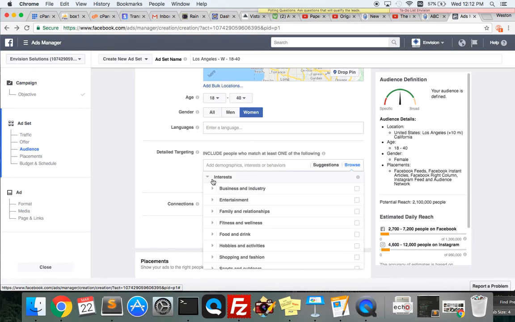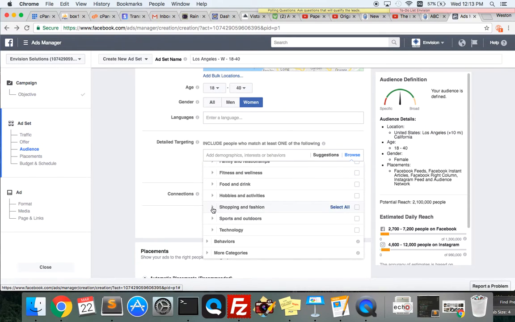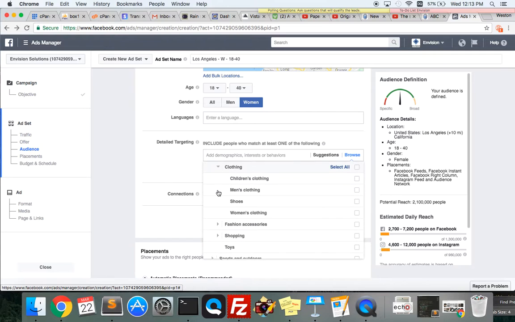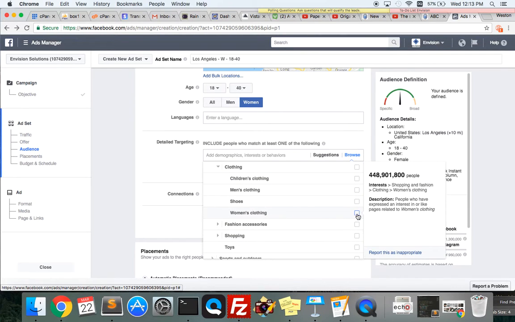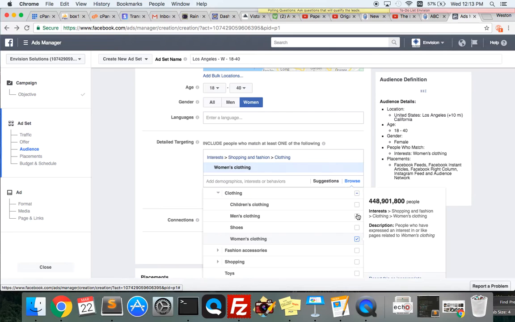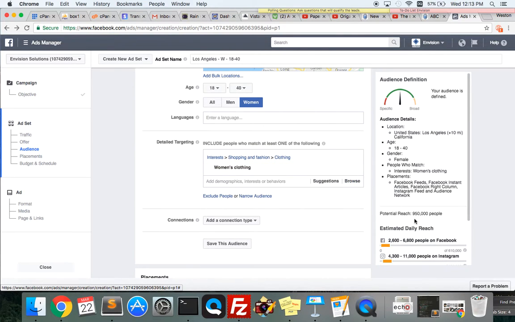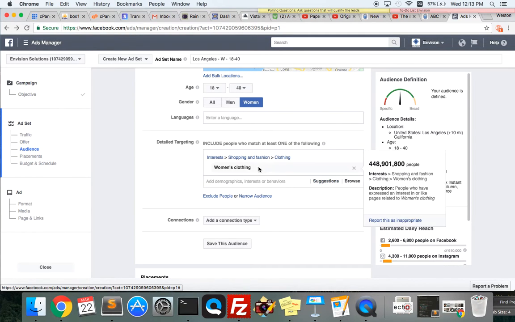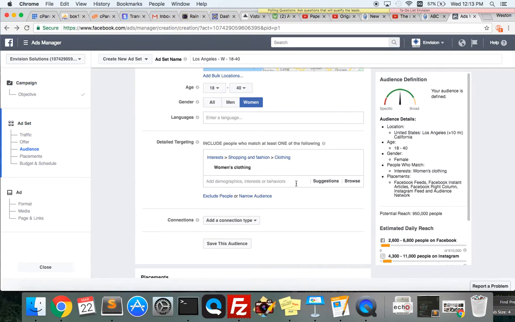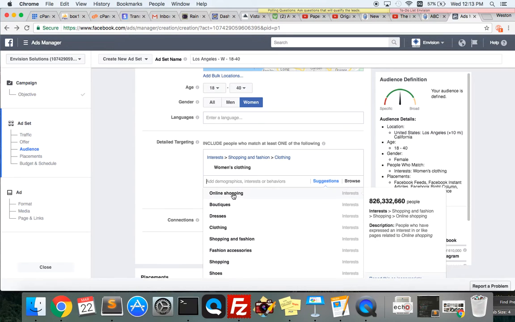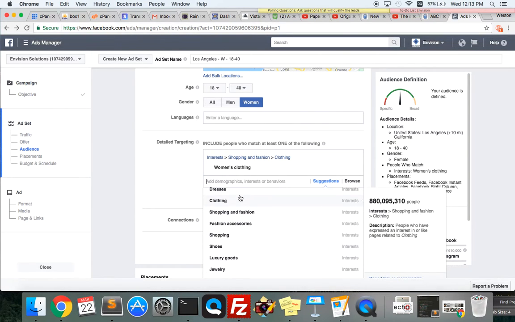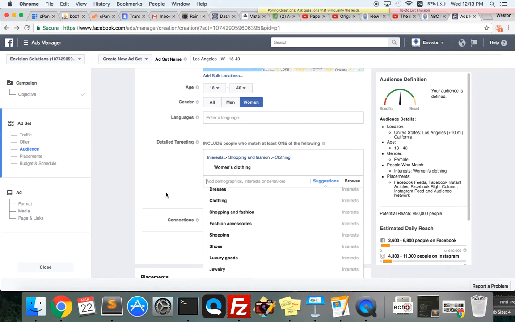So I'm going to go ahead and go into interests, and down here in shopping and fashion, clothing, I want to target people that are interested in women's clothing. Okay, people that are interested in women's clothing. So if I go ahead and click that, that cuts it almost in half, right? So we're at 950,000 people now, just based off of that one targeting. Okay, and you can go ahead and target anybody you want, right? Online shopping, boutiques, dresses, people that are interested in dresses, people interested in jewelry, shoes, shopping, etc., etc.